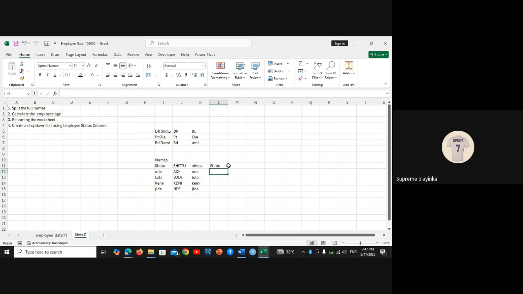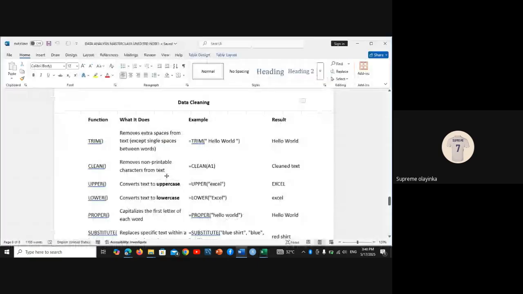So it's giving me Shittu, there's no difference because Shittu already starts with an uppercase first letter. But what about Ade? If I apply this function to all of these, you can see J is now in capital letter, A is now in capital letter, and that's how we apply upper, lower, and proper.